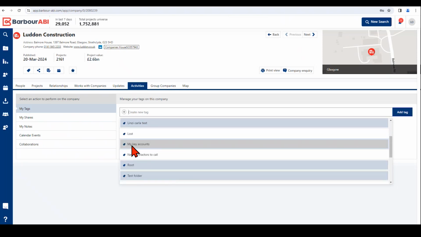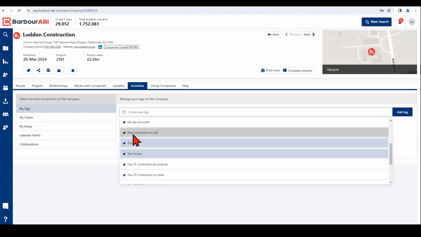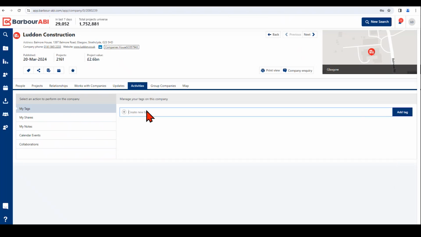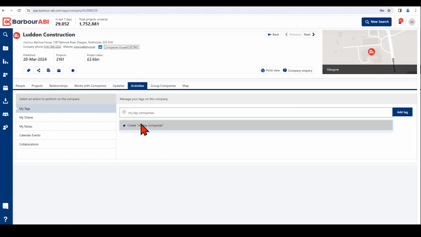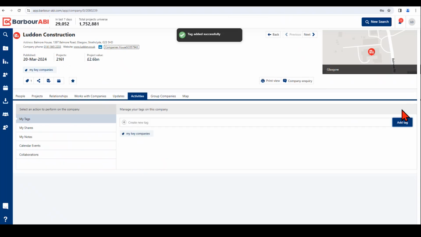I might want to add this company into my key accounts tag, new contractors to call, or you could create a brand new tag here by giving it a name. So if I created a tag and called it My Key Companies, select it here, click Add Tag. I've now created a brand new tag called My Key Companies, and I've put that company in. And you can then carry on putting other companies into this tag as well. And you'll be able to pull them up separately.